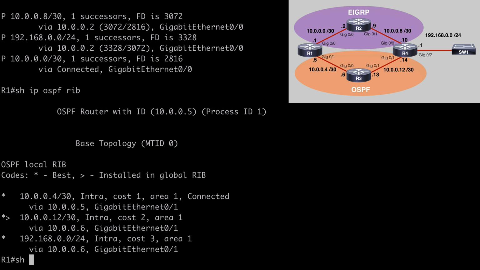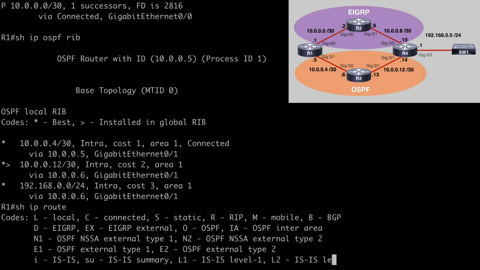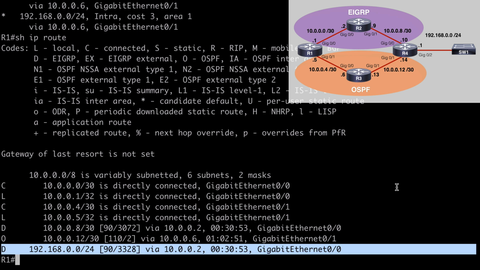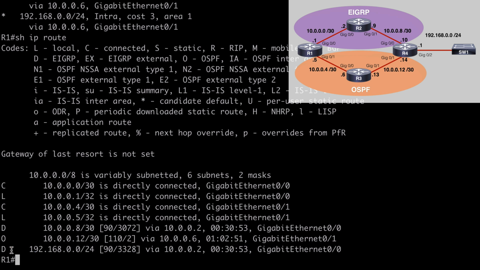If we say show IP route on router 1, we can see our routing table. And here at the very bottom, we see our 192.168.0.0/24 network. And at the beginning, we see the code D listed. If we look at our code table at the top, this tells us that this route was learned via EIGRP. And additionally, if we look again at the bottom, this is telling us that we get to that network via 10.0.0.2, which is, of course, router 2.